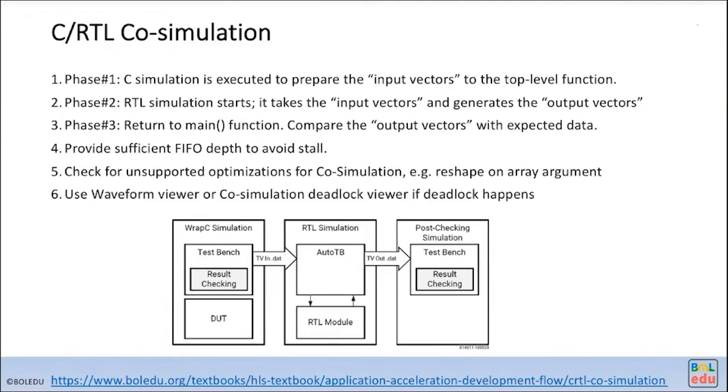Okay. So that's the C/RTL code simulation. Yeah, the mechanism is very simple. First, as in the typical C simulation, the test bench is used to prepare the input data. Okay, and then you kick off the kernel function. And for the kernel function, you take the input vector and generate the output vector. And the third step is you have to do the post simulation checking.